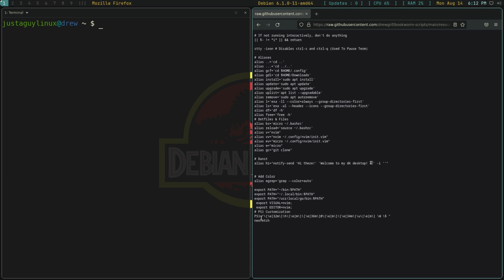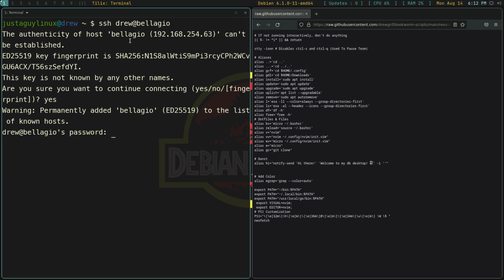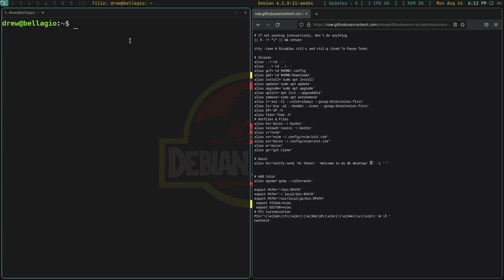All right, so I am going to SSH. This is my normal recording machine. I'm going to SSH as Drew at the name of the machine that we just installed Debian on, which is Bellagio. And there you go. So I'm going to say yes. And I do know the password, so I'm going to go with that. And there you have it. We are logged into the Bellagio.